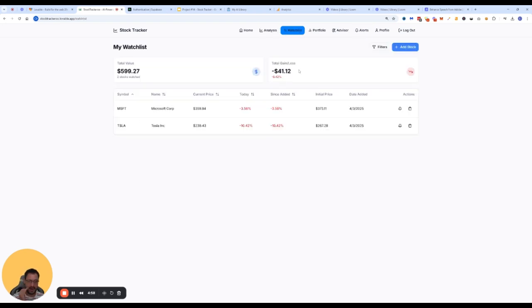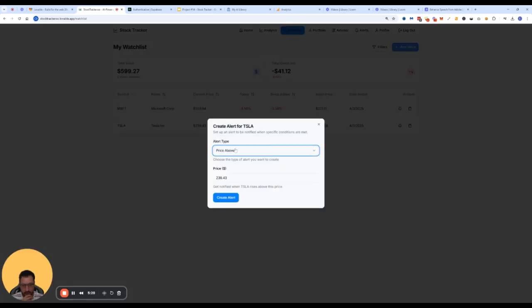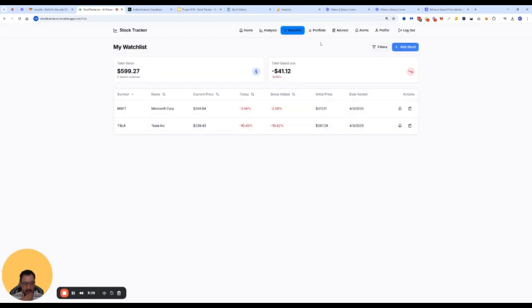And then, as I said, my main core reason for building this was to see what my total gain or loss is from the day that I added a particular stock, right? And again, from this panel, I can also remove these stocks from my watch list, or I can set different price alerts, whether that's a price below, above, or percentage increase or decrease, right?